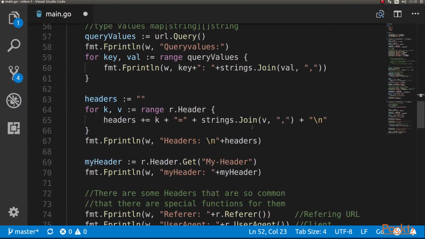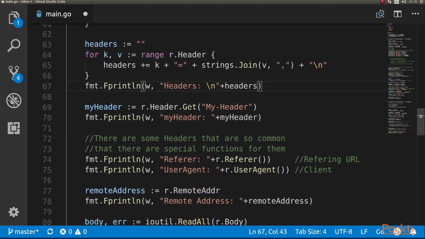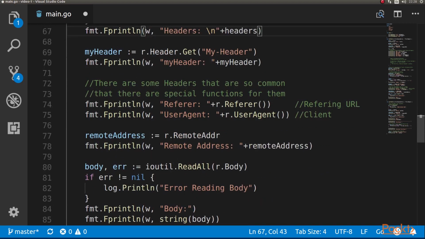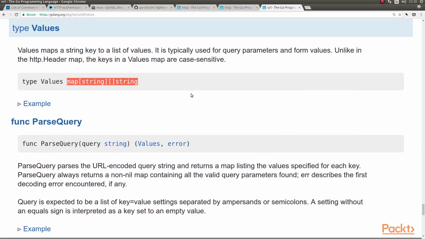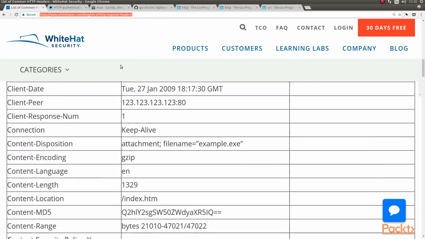And we can also access headers through our header, which is a collection of headers, which are basically a key of type string and a value of type slice of strings. So we're going to join them, and if we want to access one particular header, we can do so by calling request header get, and the name of the header we want to access. There are some headers that are so common that there are special functions for them, for example, referrer and user agent. There are lots of different headers. In the README for this video, you will find a couple of links where you can see all the different headers, listings of different headers.